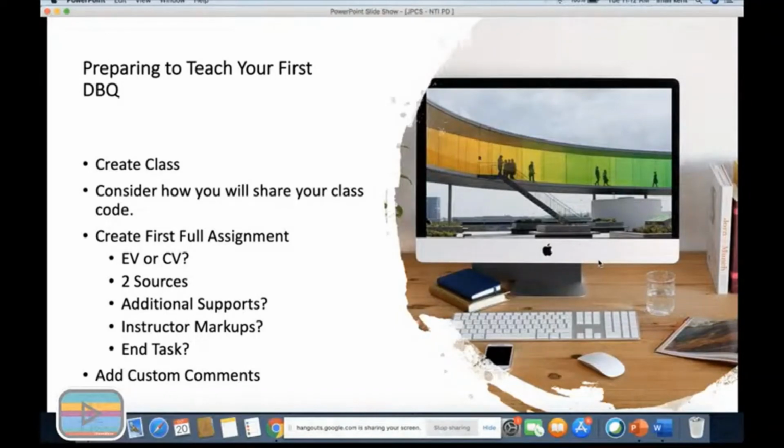One of the other things you want to consider too is what's your end product? Is it a Flipgrid? Is it a quick write? Is it a discussion board? Is it an essay? That kind of thing. And communicate that with your students very clearly. If they're not writing the essay, well, take the essay page away when you're making that assignment.